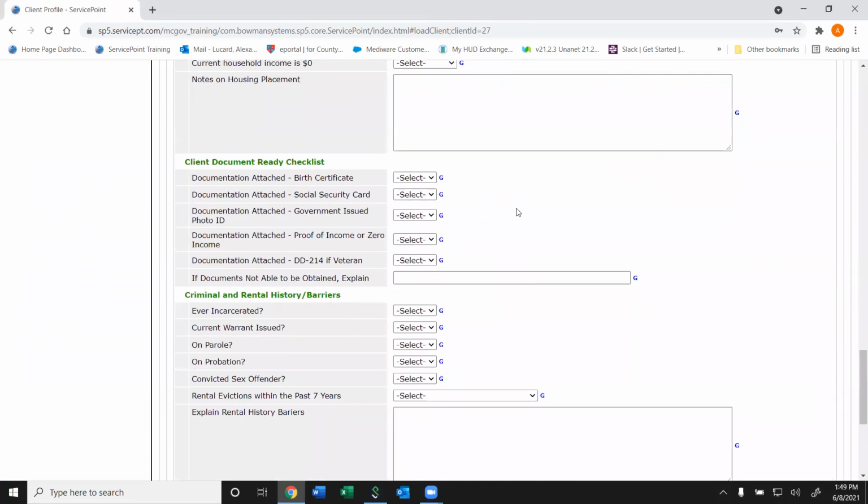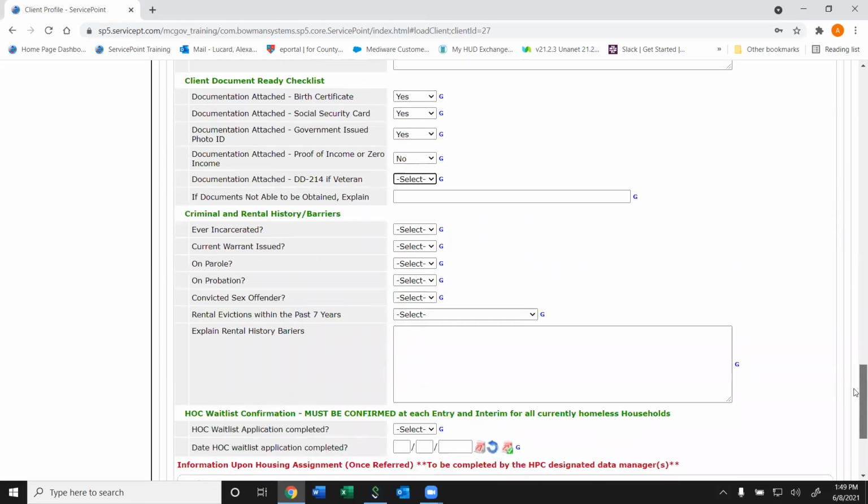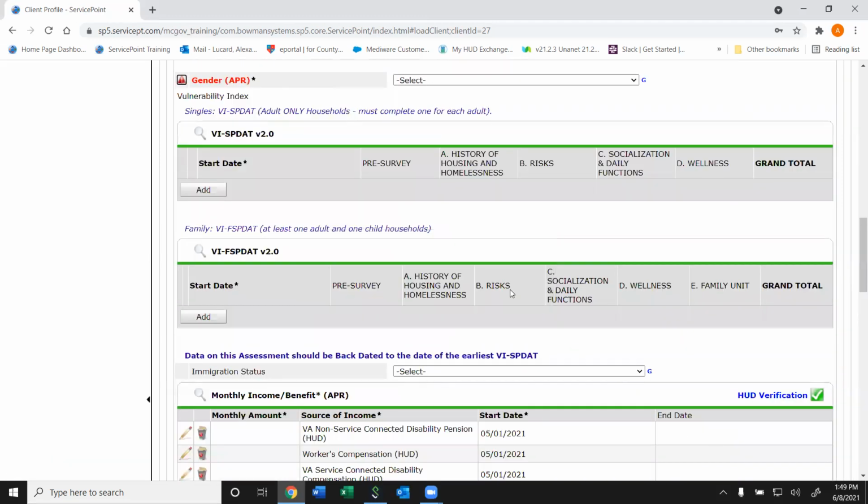So we can start to fill out some of these questions. Yes, we have a birth certificate. Yes, we have a social security card. Yes, we have a government ID, but no, we don't have proof of income. And he's not a veteran, so we don't have to worry about that. This is just an example. These are the questions you want to answer on the screen and with backdate.